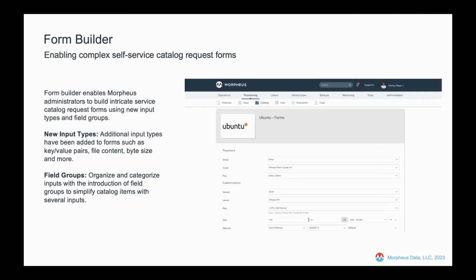The field groups do support the ability to be collapsed. So in the interest of saving space, you can have a number of field groups that have several inputs, and as opposed to having users have to essentially scroll and scroll and scroll, you're able to leverage the ability to collapse a given field group.